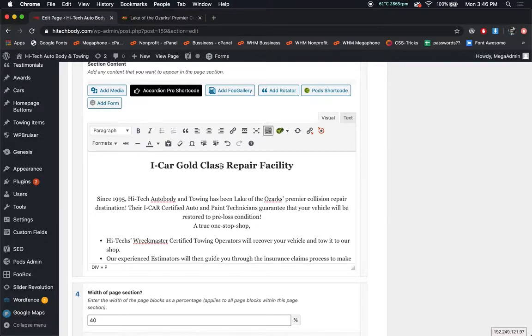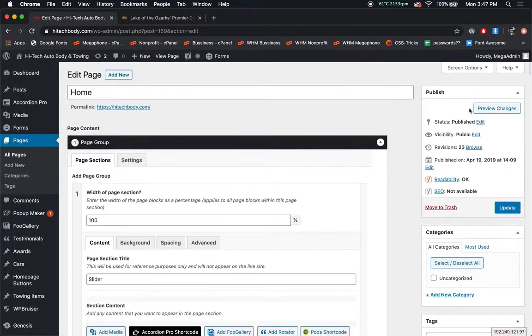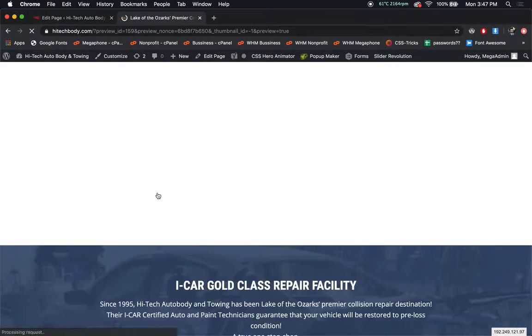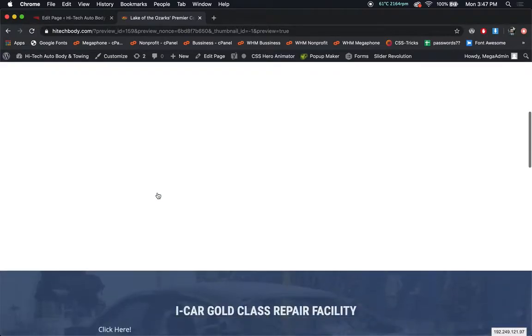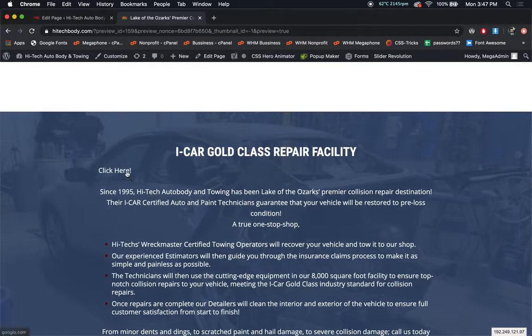So I'll show you how to make links real quick. Let's see. You can type in, click here. And then if you highlight it, and then you insert and edit link, this little thing here, it'll open up this, and let's say you want it to go to google.com. You can type in that URL, hit apply, and then I'll show you what that looks like. Scroll down here, click here. Look at that.